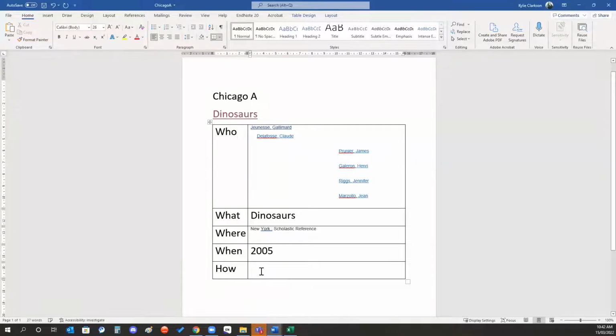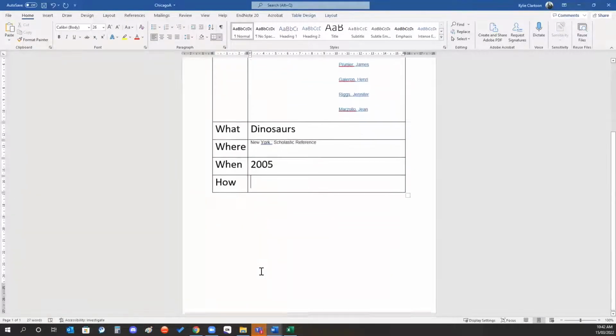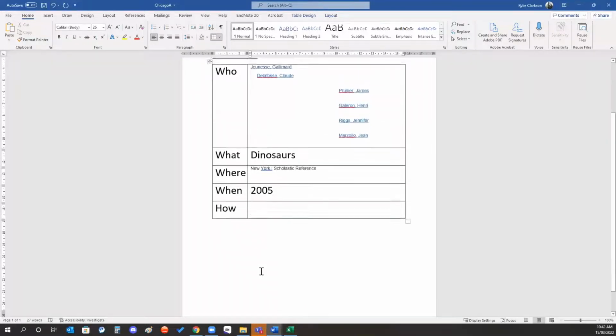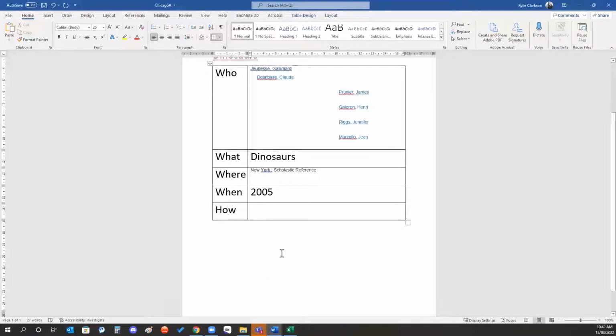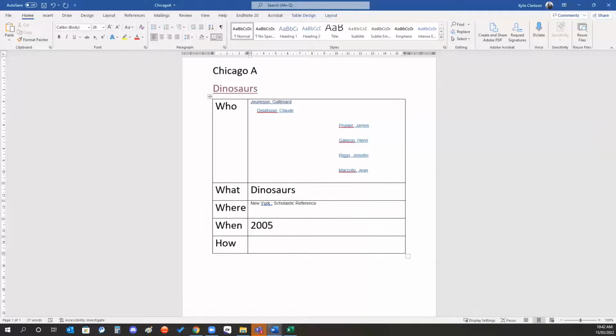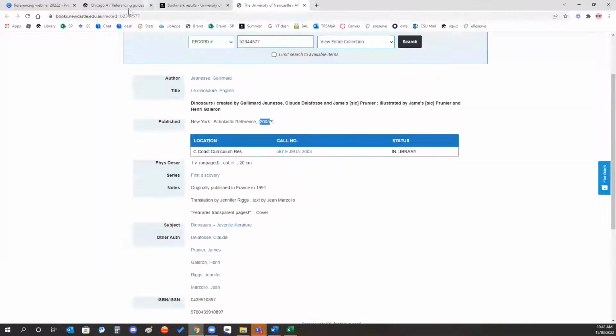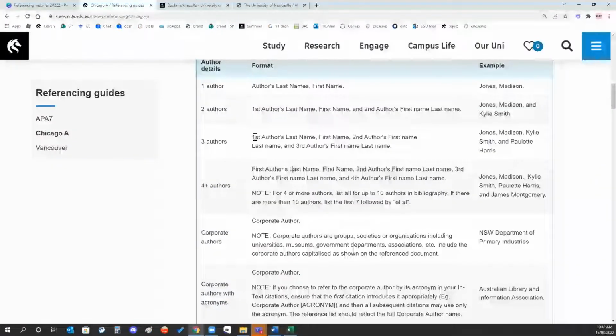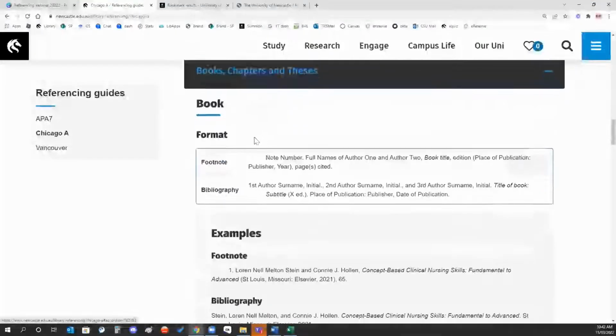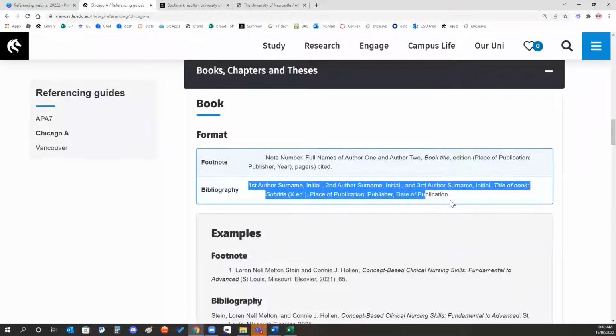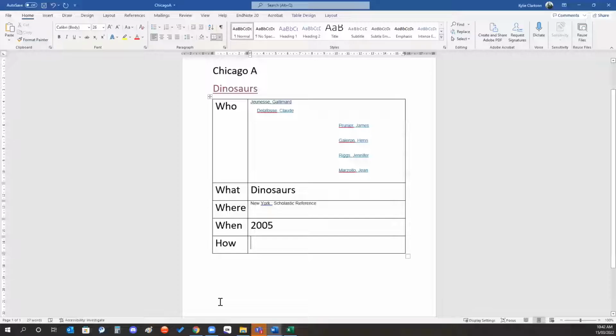2005. And then how. Now, as I said, because this is a print version, we actually don't need the how at all. We don't need a retrieval URL. We don't need any of that. So we're fine with just that information. If we were to grab the actual reference, and I'm not going to put it all in here in the same way today, let's just go to the bibliography reference, for example. We'll put that over here.